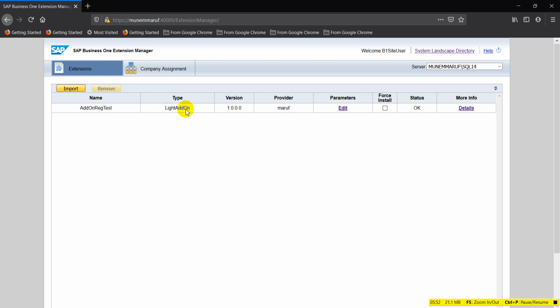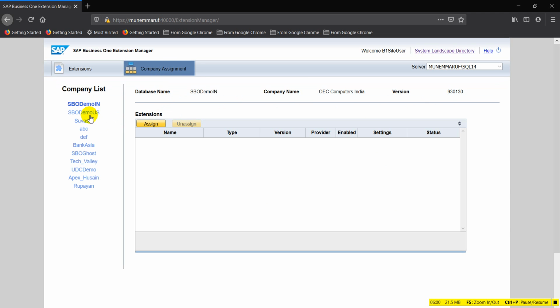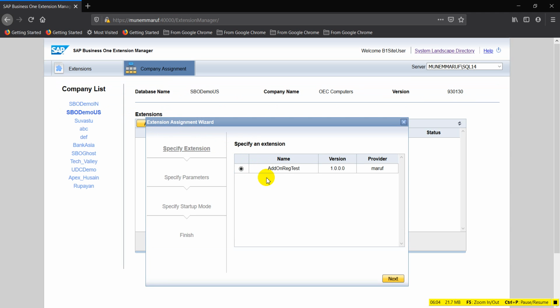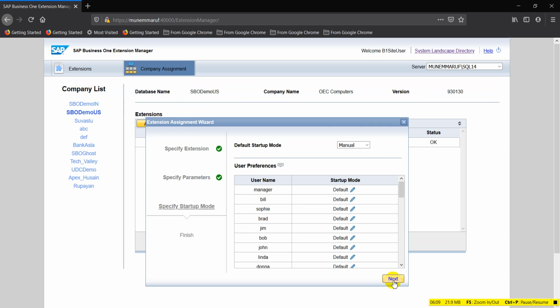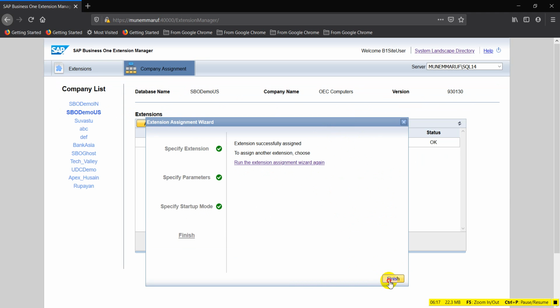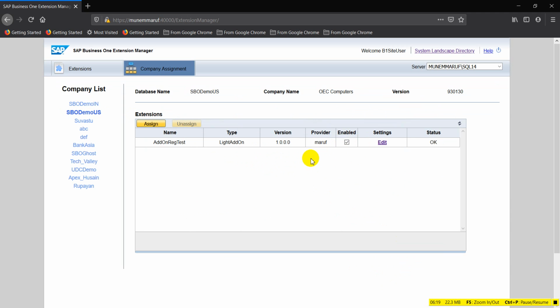Okay, now we are going to have to assign this add-on, or extension in this case, to a company. So we are logged into SAP Demo US. Click on assign, select the add-on, next, next, and let's just set it to automatic as the default startup mode, and click on next, and then finish. Okay, so this is enabled.